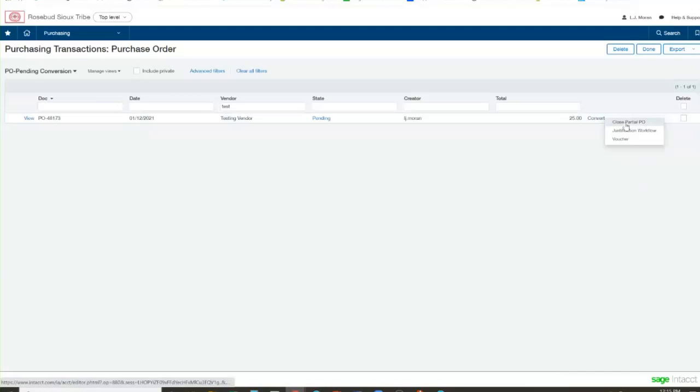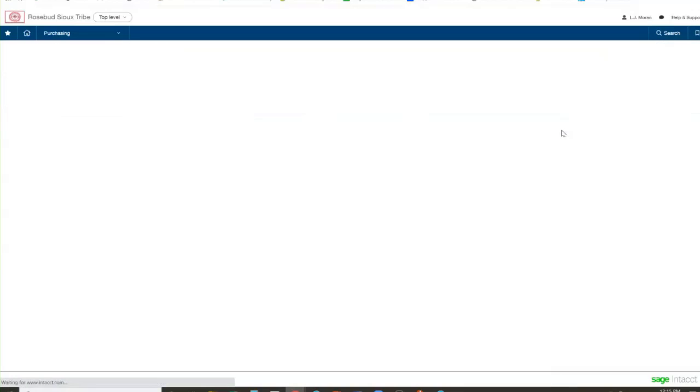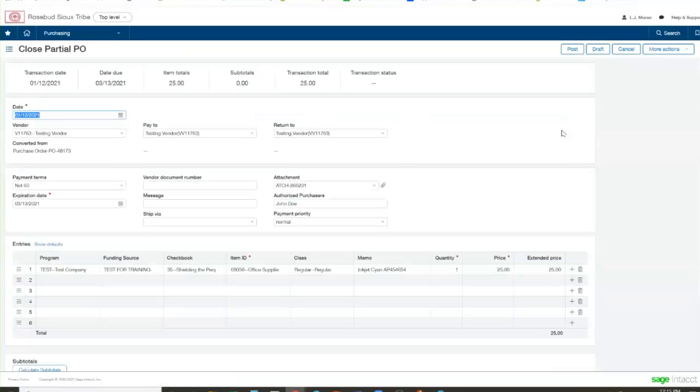So first thing I want to look at is the close partial PO. If we're closing a purchase order because we're no longer using it, the date's going to default to today's date. So if our fiscal year has ended, we're going to have to be mindful of that, because the first thing we'll have to do is change the date to match our fiscal year. So keep an eye on that date. If there's nothing else for us to do, all we have to do at this point is post this, and that full amount will close, and then the encumbrance will be released.